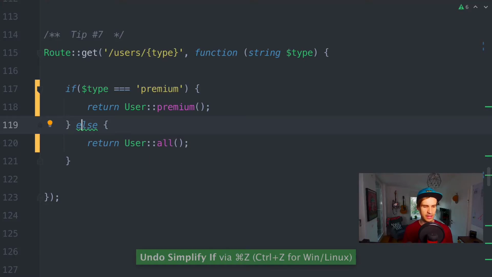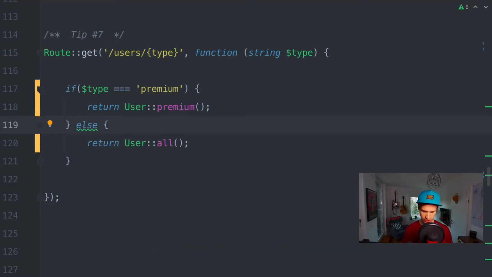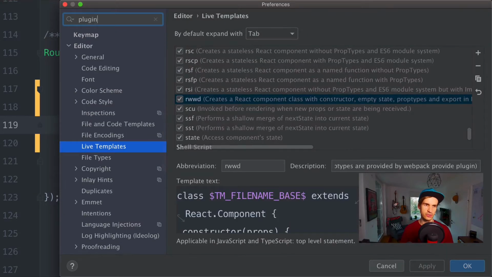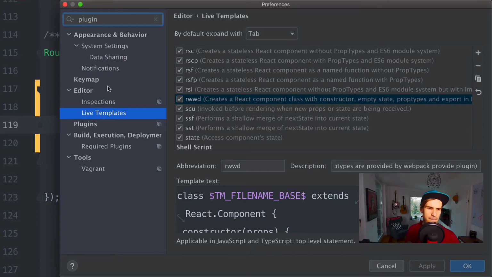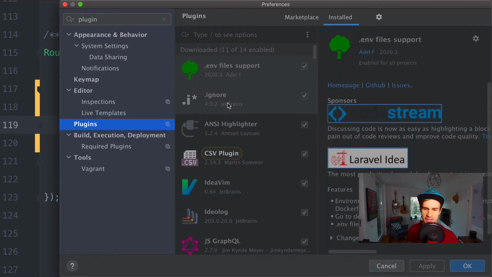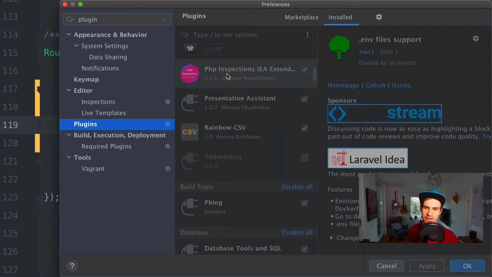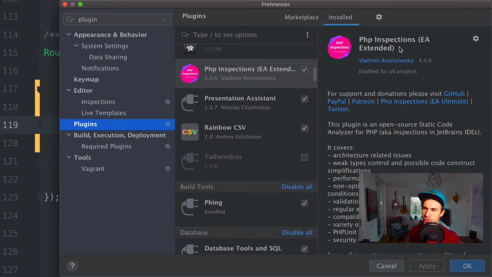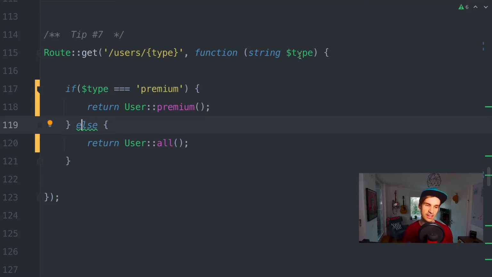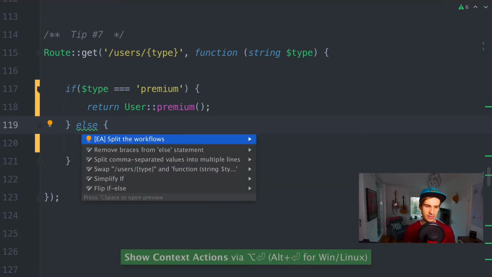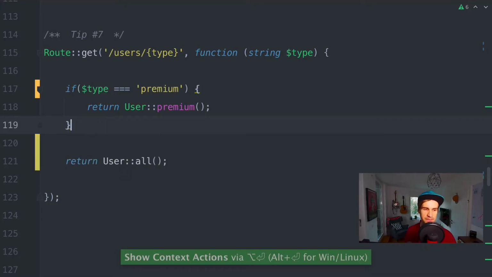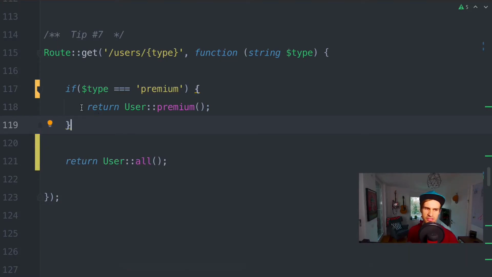Now this is only possible thanks to a plugin, which is called, let me just show it to you. Where do we have our plugins here? And then PHP Inspections EA Extended, which adds a little more and stricter inspections to PhpStorm and some nice features like this, for example. We can split the workflows here. And this is now my favorite solution, because now we don't have the else, and the code gets immediately much better to read.